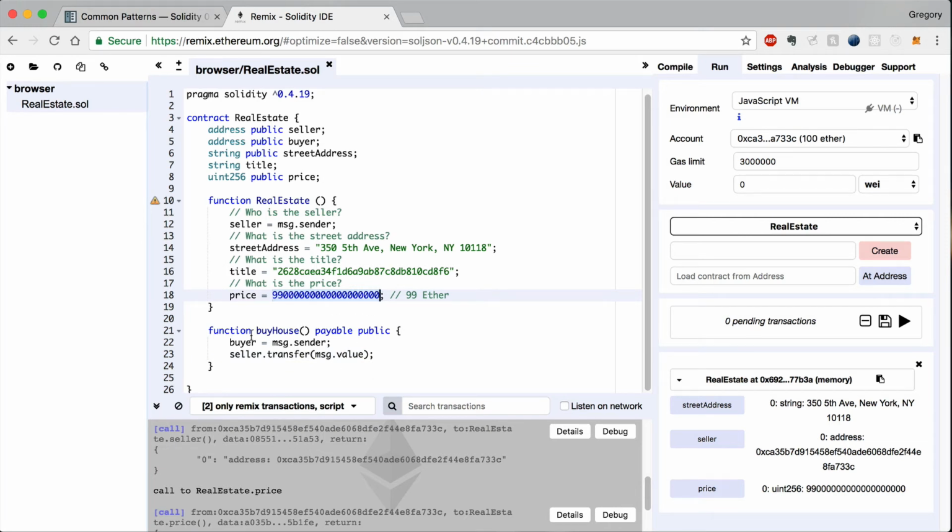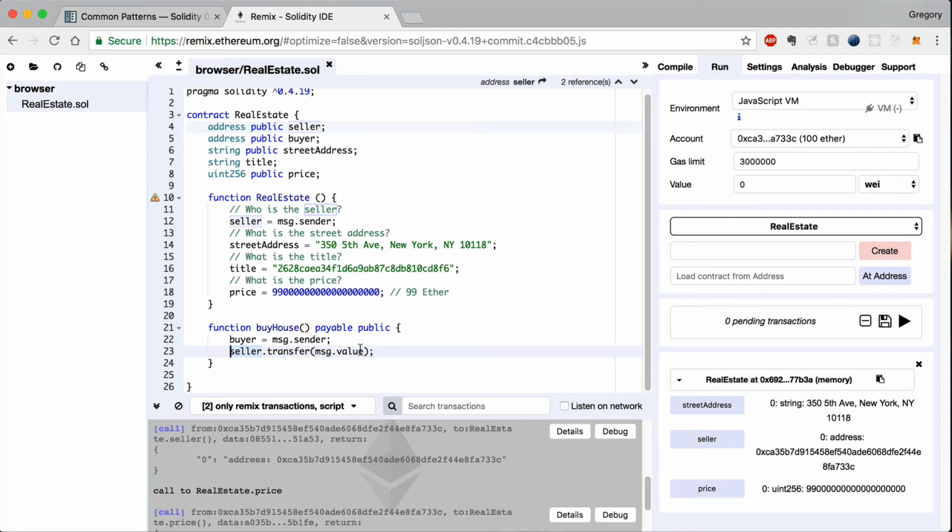All right, so we have a way for the buyer to be set whenever we buy the house. We'll do that as the account that sent this transaction, and we have a way to transfer Ethereum cryptocurrency from the buyer to the seller. Now that's all well and good, but we want to add some safeguards to our smart contract. We want to add some require statements, and these are just going to be things that prevent this logic from executing if there are any problems with the transaction.